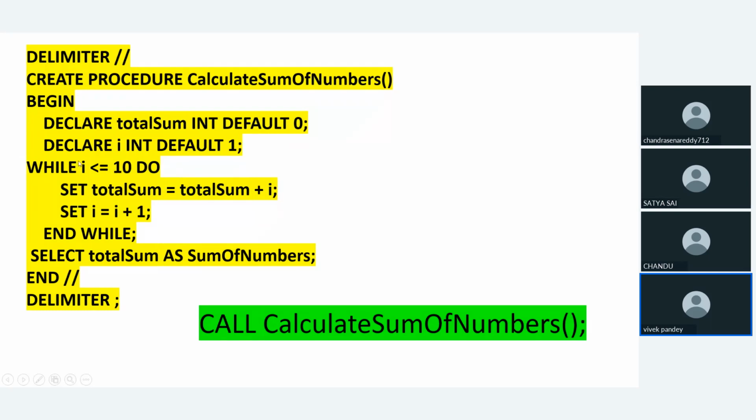So what we are doing here, we are applying the condition while I is less than or equal to 10. Then we do set total sum is equal to total sum plus I. I is starting from 1, and the total sum is 0. Set I, we are updating here. Set means update. Set I is equal to I plus 1. So it will always keep updating, and end the while loop. We have ended the while loop.